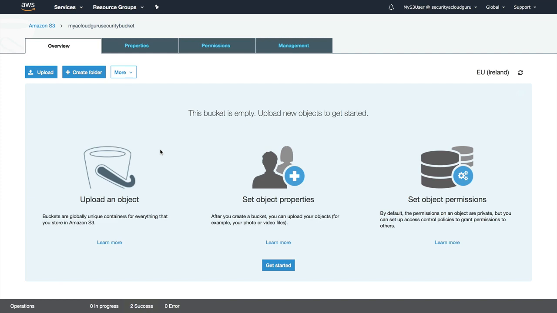But then we want to block everyone else. Now, instead of going into IAM and doing a policy across 40,000 users, let's assume our organization has 40,000 users, it's much easier for us to just block access to this bucket to everyone who is not our user. So let's go ahead and do this now.